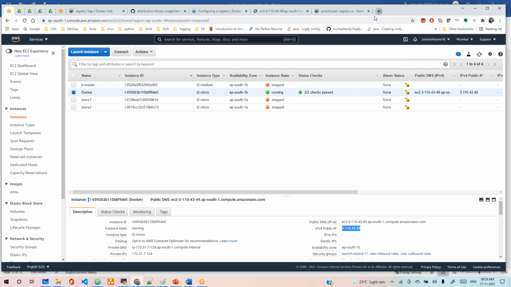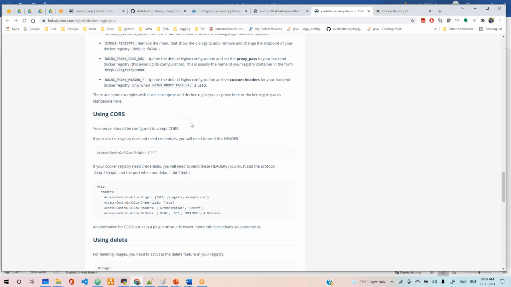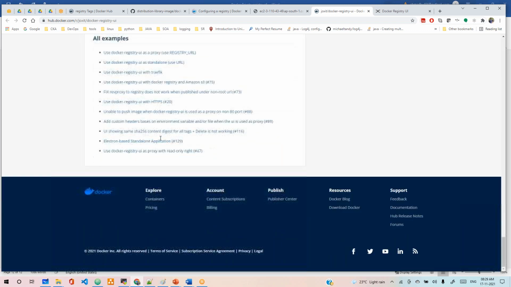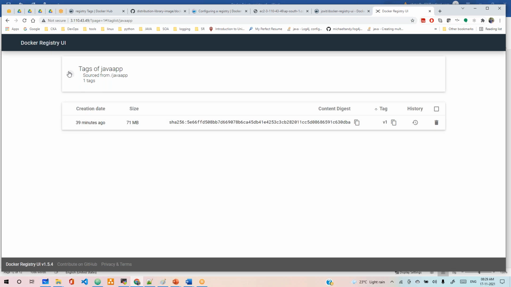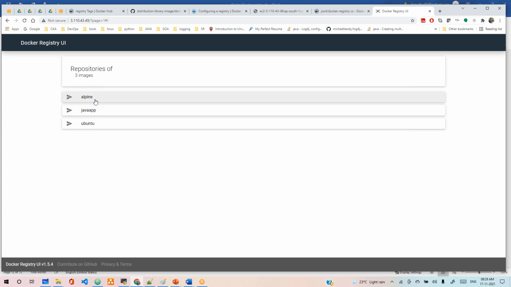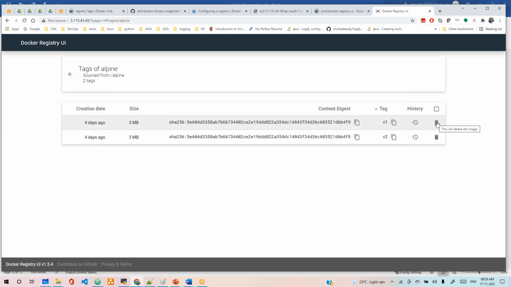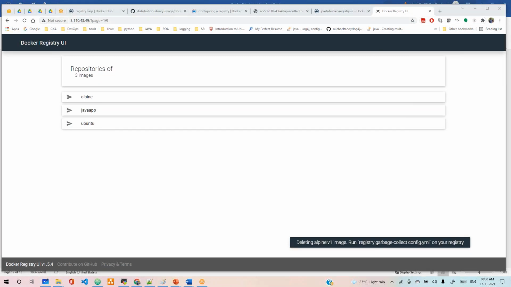These guys give the documentation for how to set it up and use it. See all the options they have enabled, and they are saying the same thing I'm using. Now see, these are the three images I have. See the tags of this alpha, the Java app which we pushed, and the Ubuntu image which we pushed. Right now we don't have any tags for Ubuntu, we have for alpha. Now if you want to delete that, you can delete it here. If you click this, it got deleted, because both have the same image ID. That's the reason both got deleted here. Understand, right, guys? Both are the same SHA.